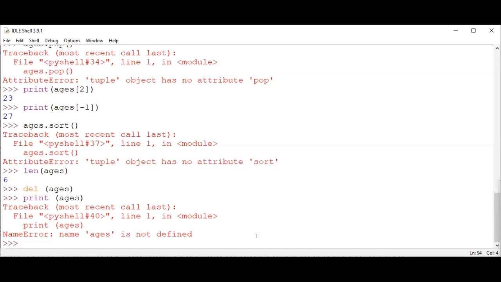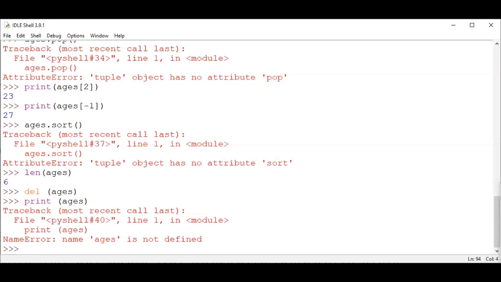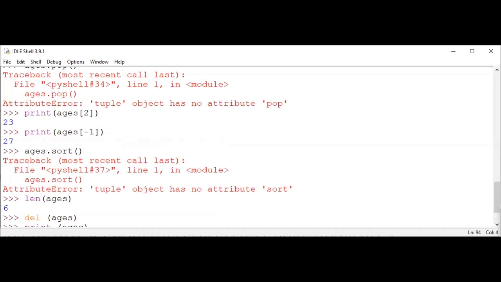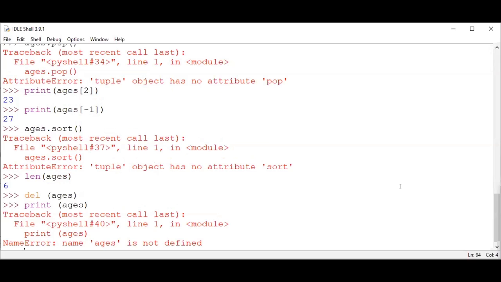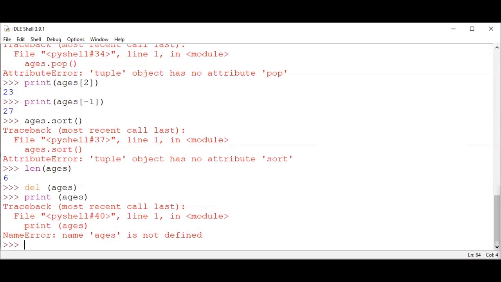Sets are also immutable, so you can't add or delete anything to it once it's made. Can you write ages? Okay, I'm going to write ages as a set now. So we're going to create a set by the name of ages.